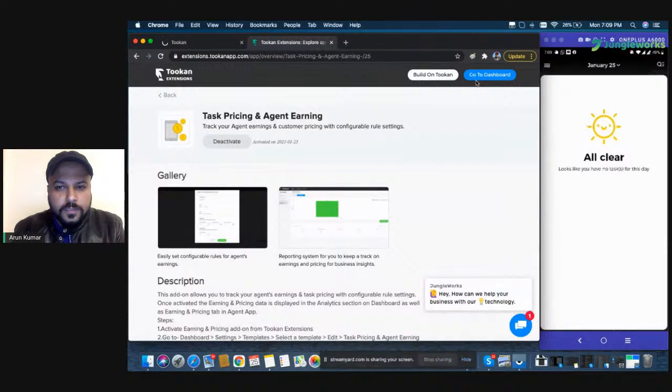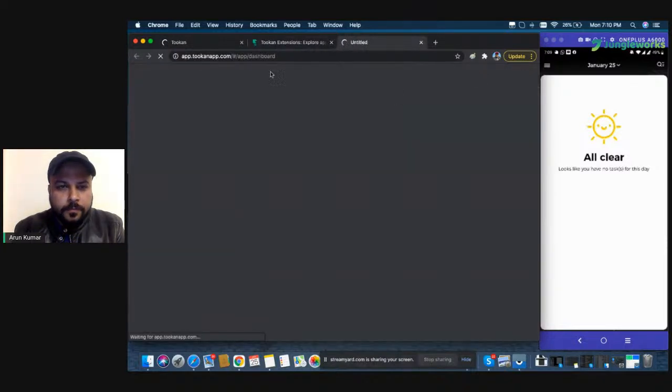I'll just reload it once. Sorry, my internet connection just gave up.